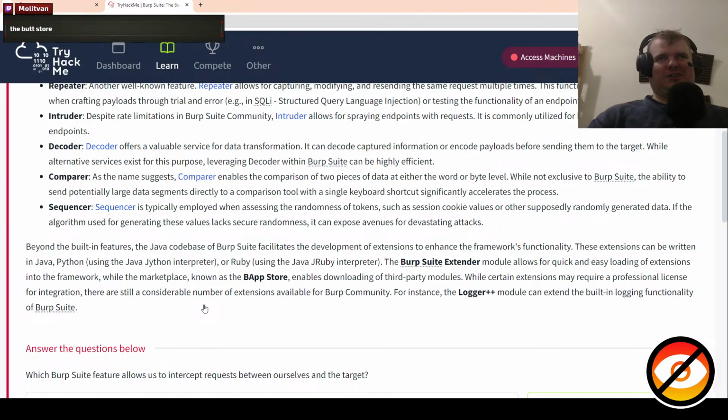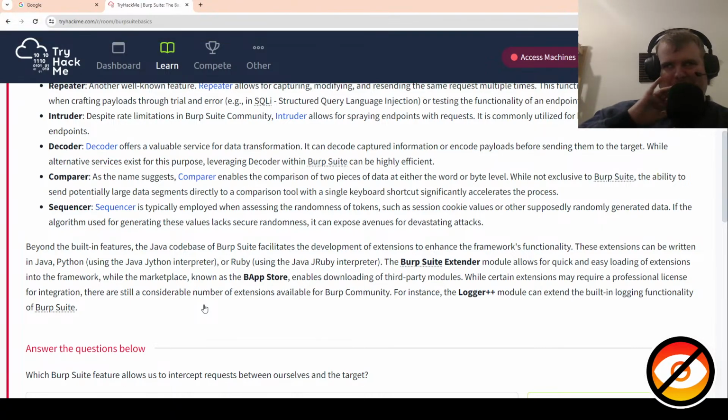Let's not call it the Butt Store. I think if you type that into Google, you get very different results, which we probably shouldn't be discussing on Twitch or YouTube for that matter.